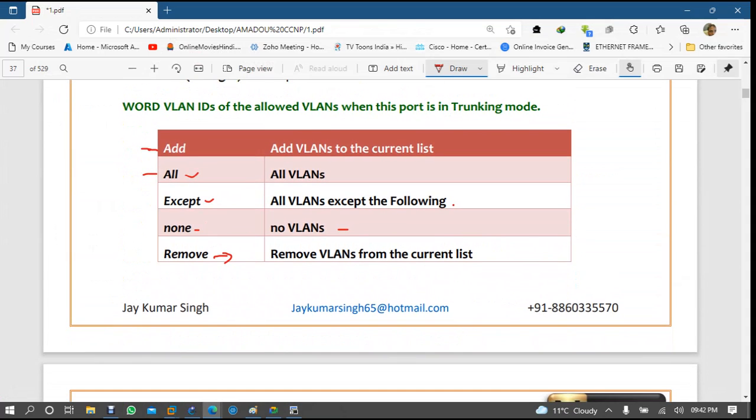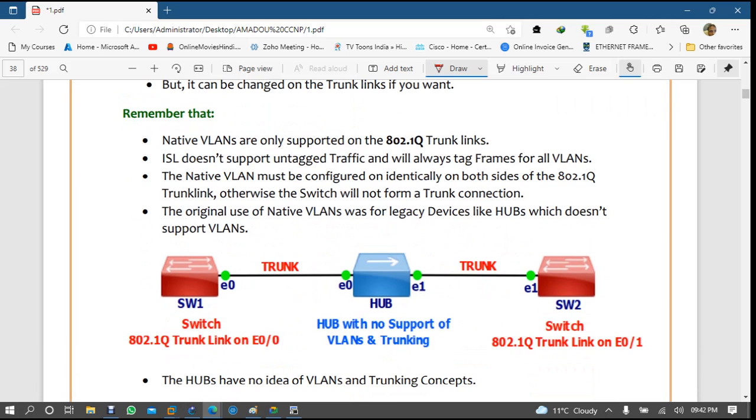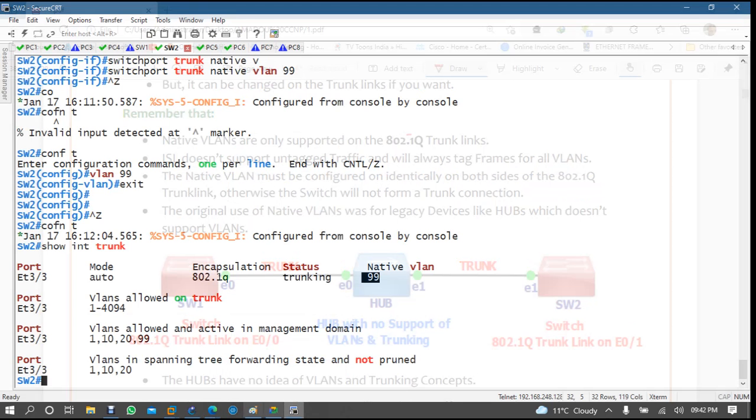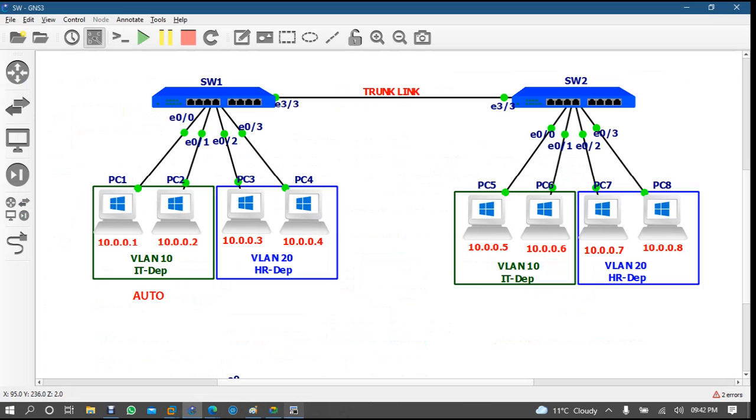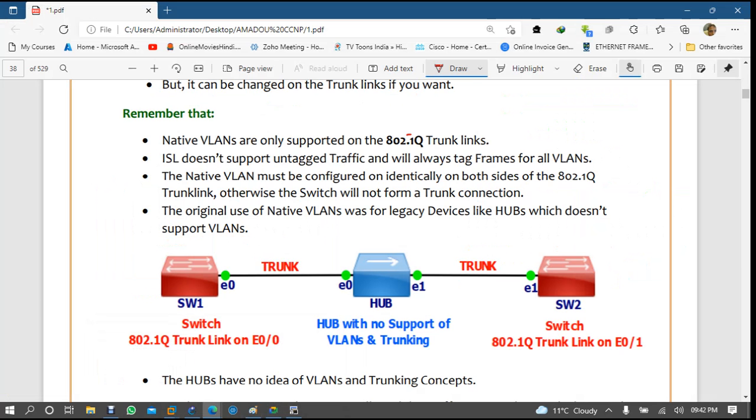So we have seen about allowed VLAN and native VLAN. We have seen that native VLAN is used to send untagged frames. But remember, native VLANs are only supported on 802.1q trunk links. So encapsulation you have to use is 802.1q, not ISL. I'll show you one practical. ISL does not support untagged traffic and will always tag frames, for all the frames.